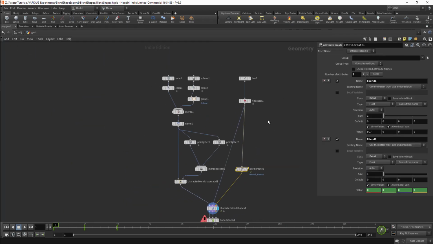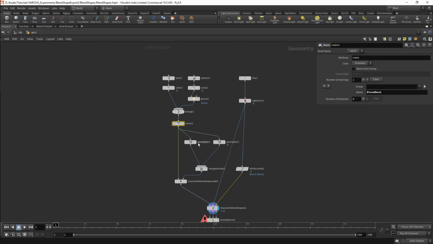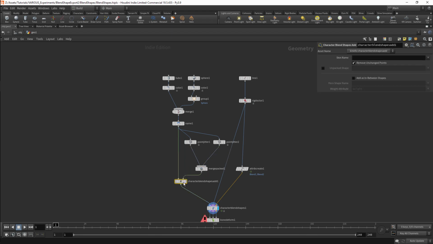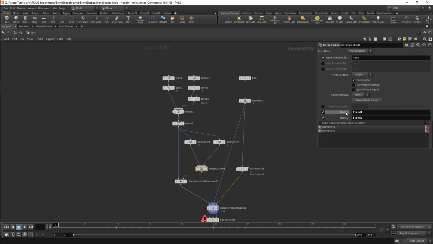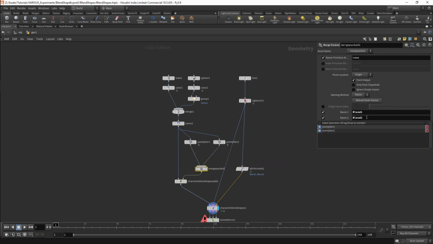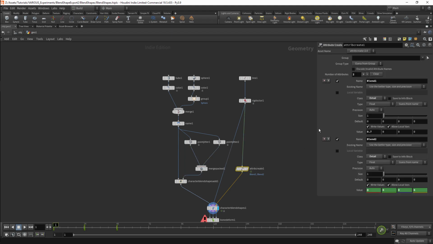So to summarize, we have our mesh. We'll give our primitive geometry a name. We can then create our blend shapes. We'll store these in a merged pack node, and we'll name them in this node as well. We'll then add these to our mesh using the character blend shapes add node. And then I'm using an attribute create node, and I'm going to create detail attributes with the same name as my blend shapes. And that should be everything that we need to create and export the blend shapes.